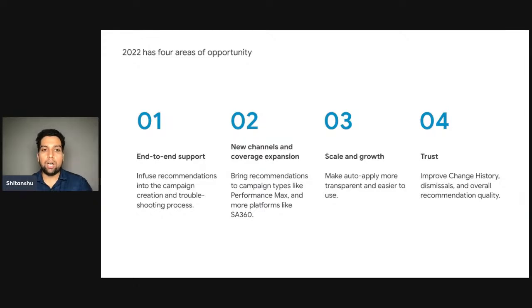next year. One of the focuses of our opportunity is that we want to provide you end-to-end support when it comes to optimization score and its recommendations as well as auto apply recommendations. So we are going to infuse recommendations into the campaign creation and troubleshooting process. We'll talk more about this in the coming slides. The other opportunity that we see is to include new channels and also expand the coverage of auto apply recommendations as well as OptiScore recommendations.